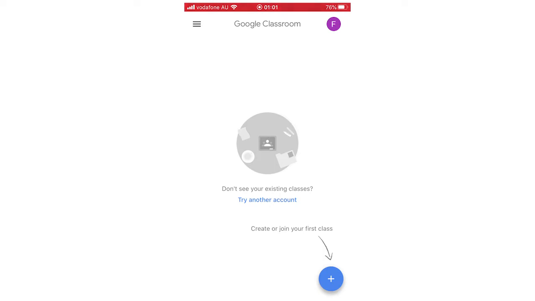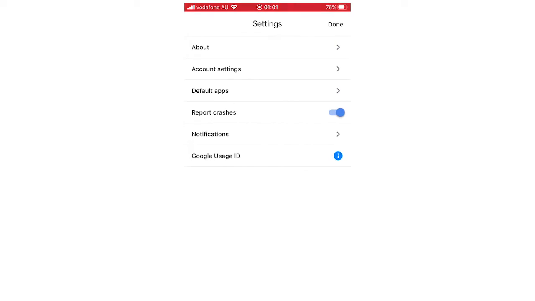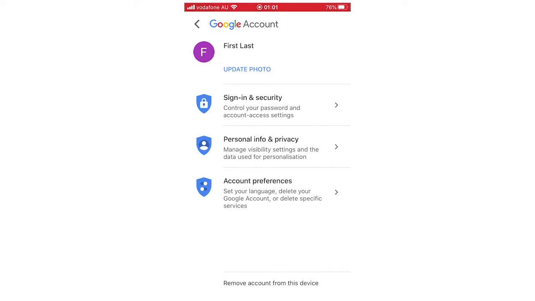So what you're going to want to do, click on the top left hand corner where the three little lines are. You're going to want to go to the settings, as you can see there, click settings. Whether it's on your computer or the phone, click settings there. And then you're going to want to click account settings. And then you're going to see your first name, last name, your email. And then it'll say update photo underneath. You're going to want to click on that.